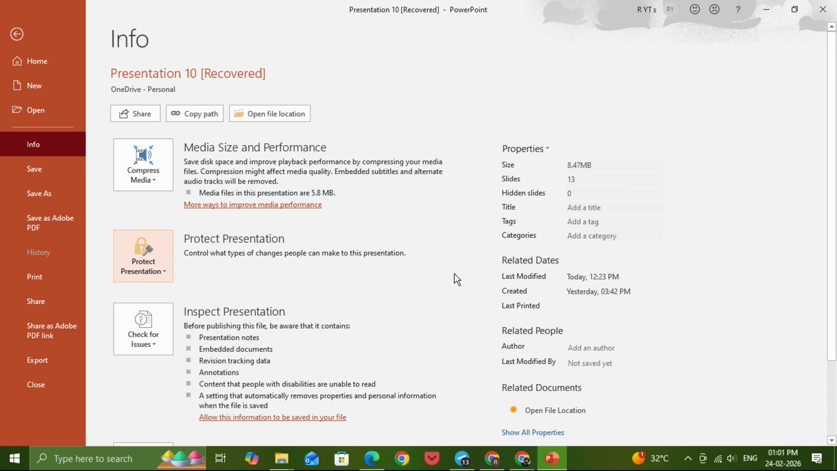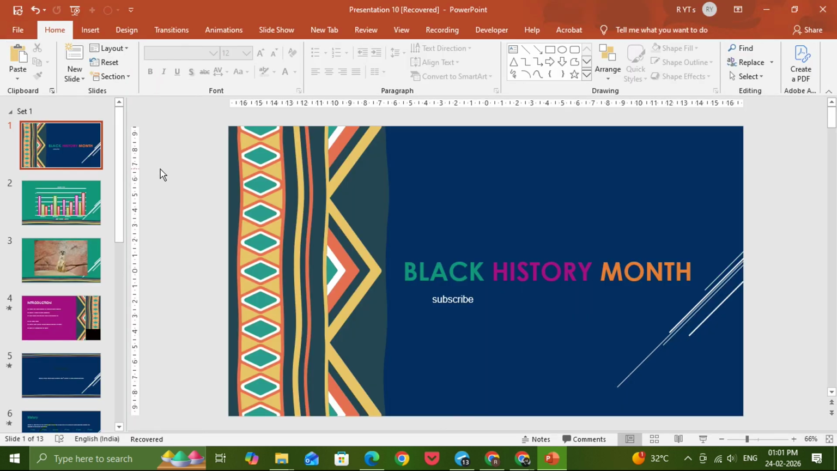To make sure the password is fully removed, it's a good idea to test it. Click on File again, then choose Save to ensure your changes are applied. Close the presentation completely, and then reopen it. If PowerPoint opens the file without prompting you for a password, that means the protection has been successfully removed.